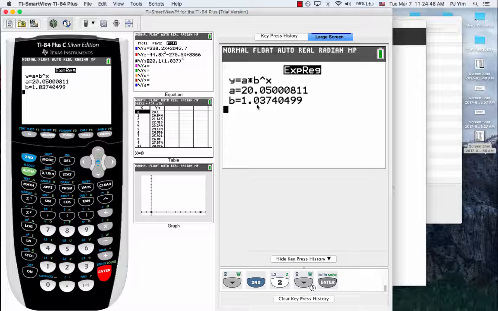And it gives me 20.05, so I rounded to 20.1. And that was 1.0374. I just put it as 1.037. Okay, and we'll talk more about how to choose those values more carefully. Now that I typed that in already into your y3, let's trace.